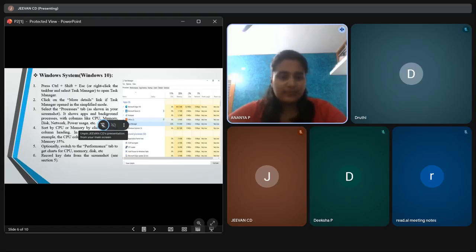Next, go to the Processes tab. The Processes tab shows both apps and background tasks. Columns show CPU, memory, disk, network, and power usage. Next, after the process, we have to sort by CPU or memory. We click on the CPU or memory column to sort and find which application uses the most resources.